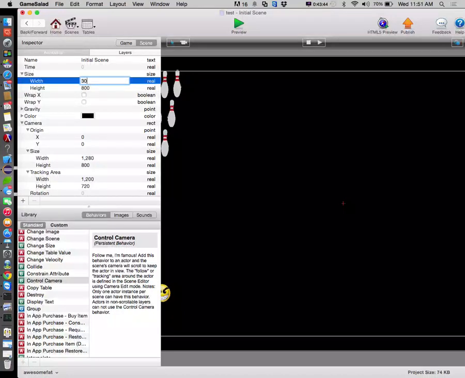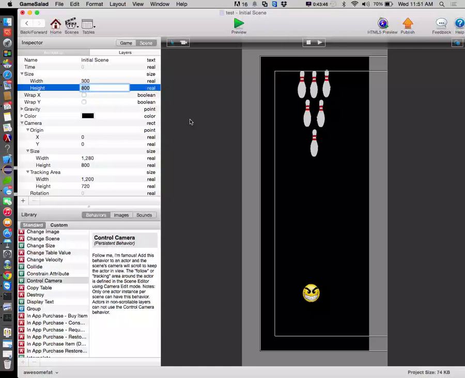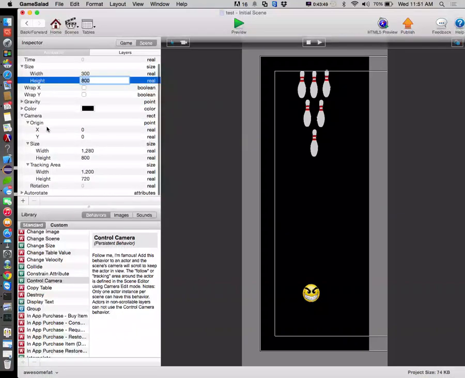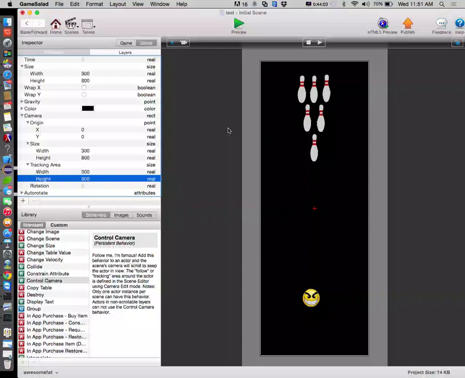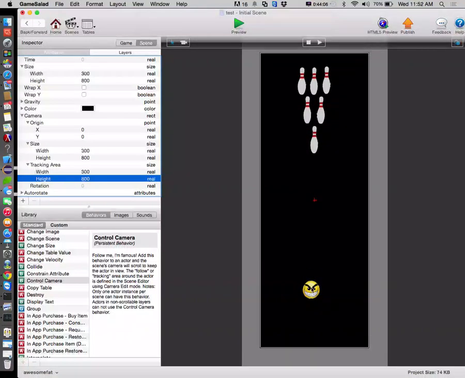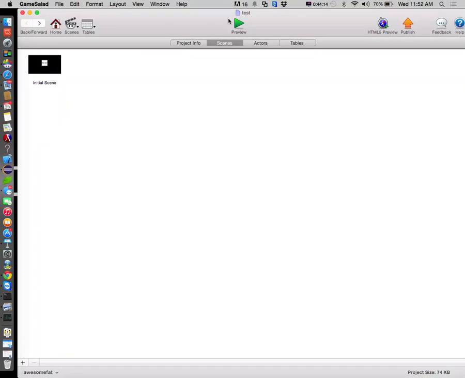I'm going to change the width back to 300, height of 800. Go back to our camera. Camera is going to have a size 300 by 800. And tracking area, we'll also set it 300 by 800 since we don't need it to drag anymore. Move this guy all the way to the bottom. Save that.